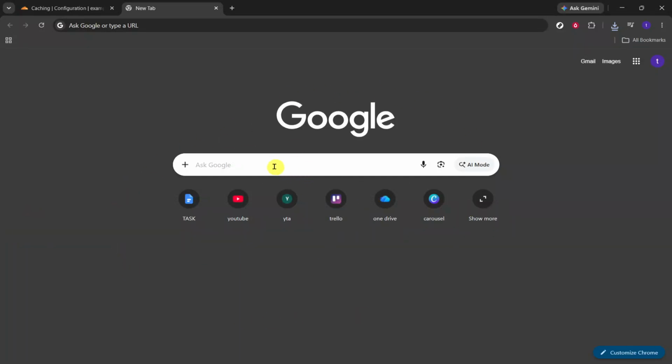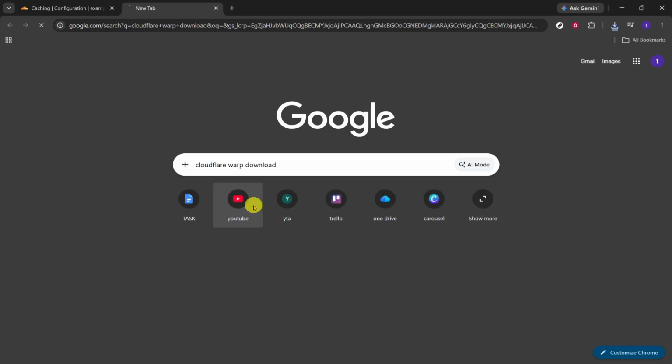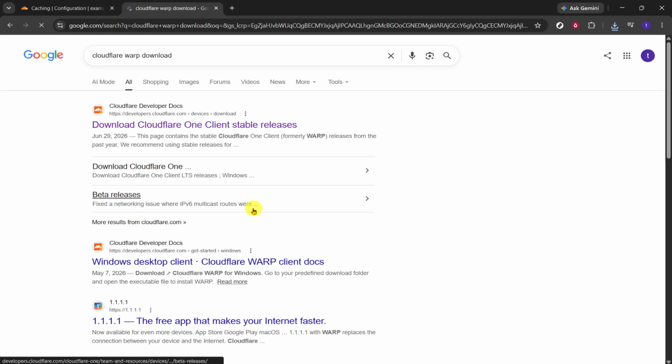To begin, open your web browser and go to Google. This is the quickest way to find the official Cloudflare download page, especially if you are not sure of the exact website address. Once Google loads, click into the search bar and type in Cloudflare WARP download. Then run the search. When the results appear, look for the option labeled Download Cloudflare 1, Client Stable Releases.